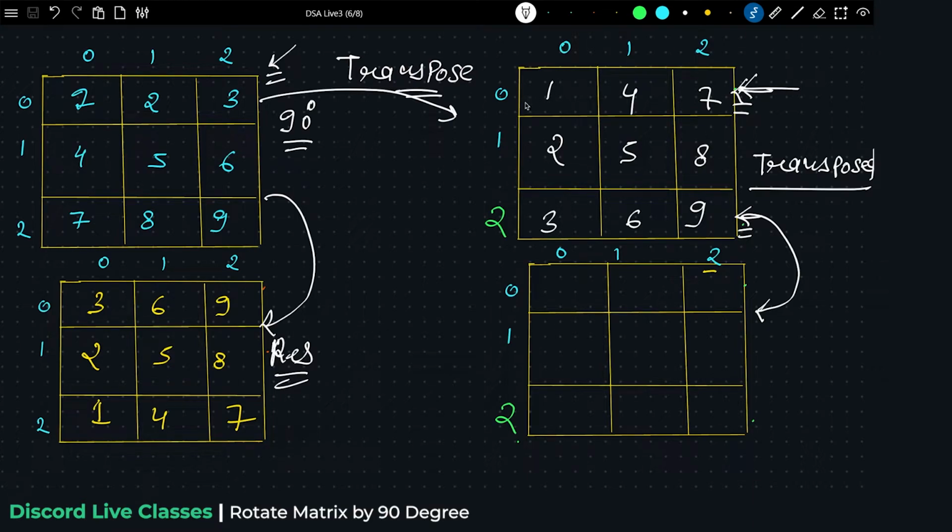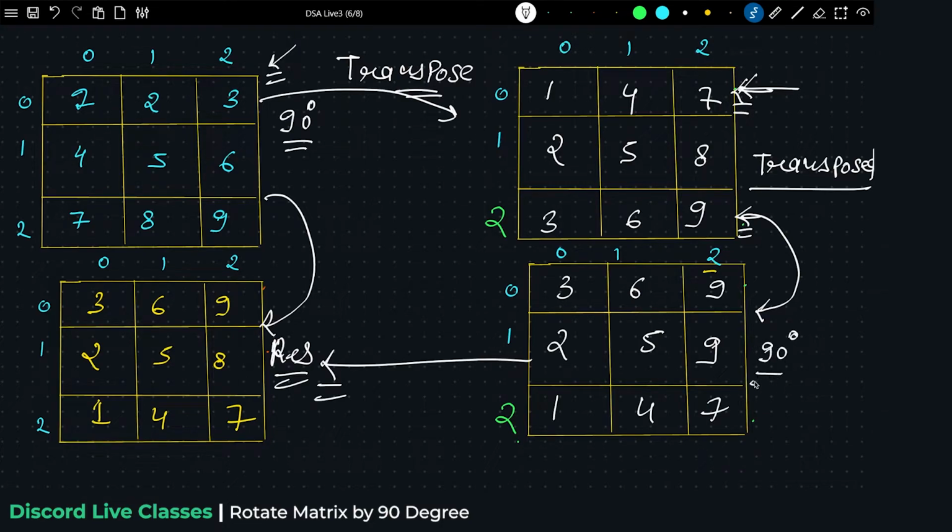So what we will do, we will make the pair with 0, 2 and swap the whole elements of the first row with the last row. After swapping, 3, 6, 9 come up and 1, 4, 7 go down. Now no pair is remaining for the middle row, so it will remain the same. Then 2, 5, 8, and you can see our answer. This is our answer. I have rotated the image by 90 degrees.